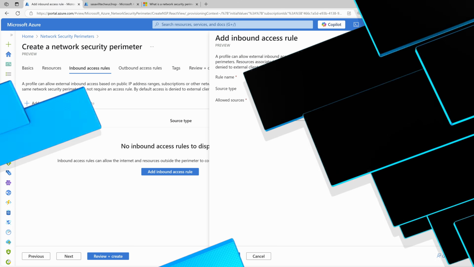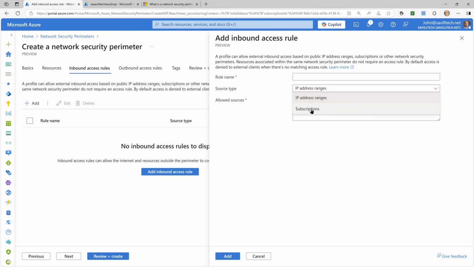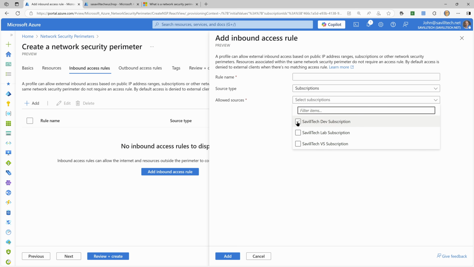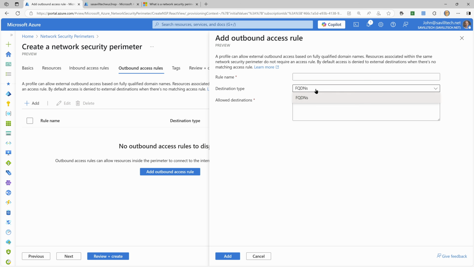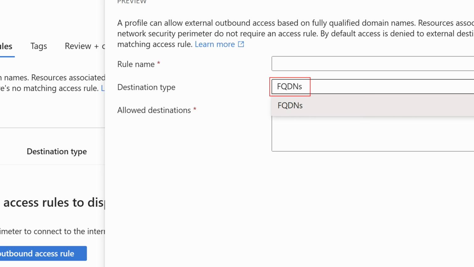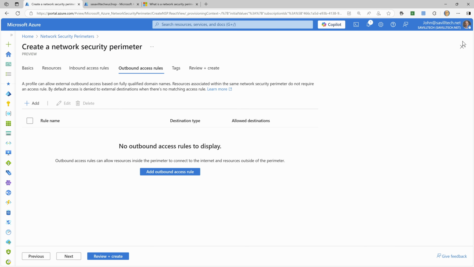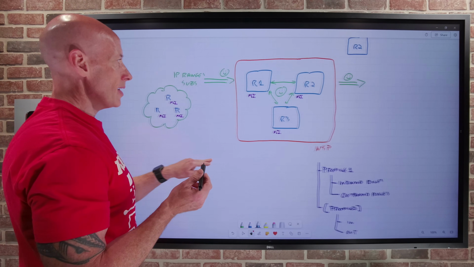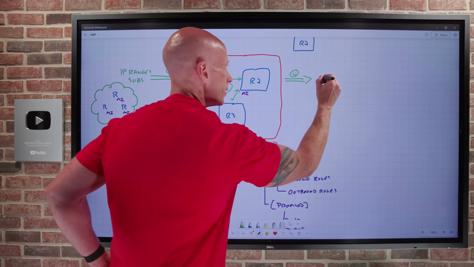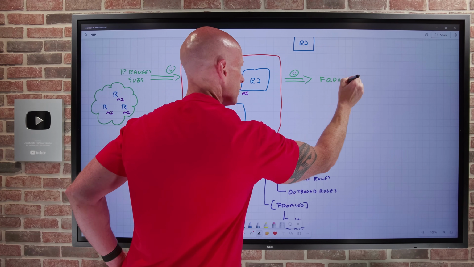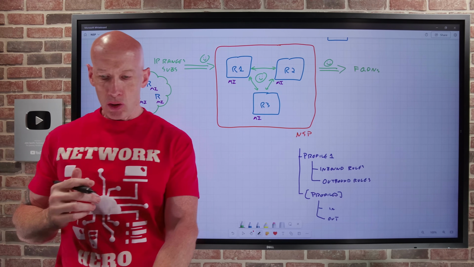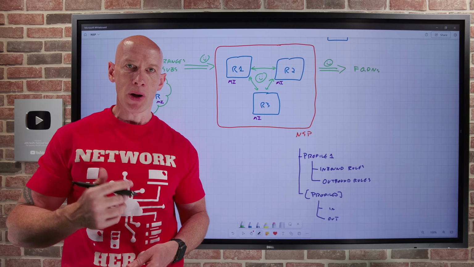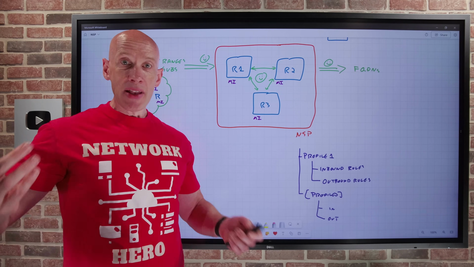So if I actually change this to subscriptions, I just go and set a checkbox against the subscriptions in my tenant. And then for Outbound, Outbound is just fully qualified domain names. So I can do the FQDNs of things that it needs to be able to go and talk to. So on this side, I'm going to go and define the various fully qualified domain names. So those are the key controls we have around there that we're going to leverage as part of this. And now we have an NSP.